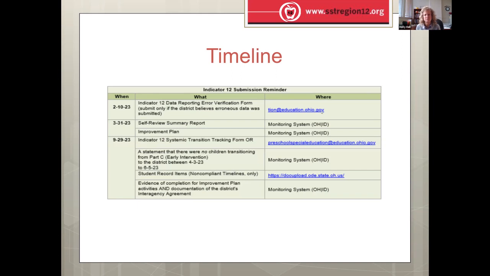And I'm going to mention this right off the get-go. This timeline comes specifically from your manual. Under this very first item or time frame, February 10th, that's the due date for submitting the errors that you think might be occurring. The email address just looks like it wasn't completed, or as part of copying and pasting it didn't get fully listed there, but it would be the same email address listed here, preschool special education at educationohio.gov. So just wanted to point that out.